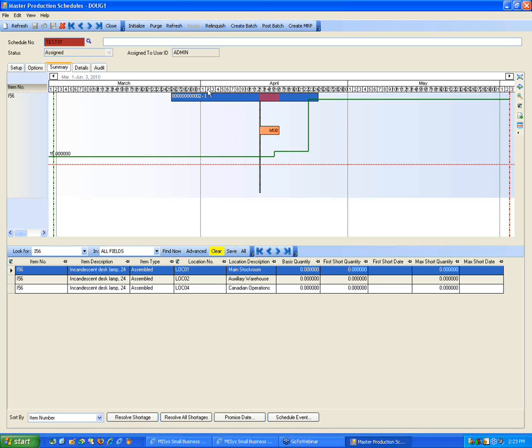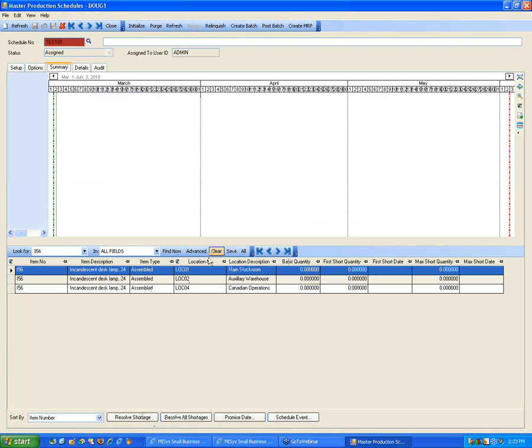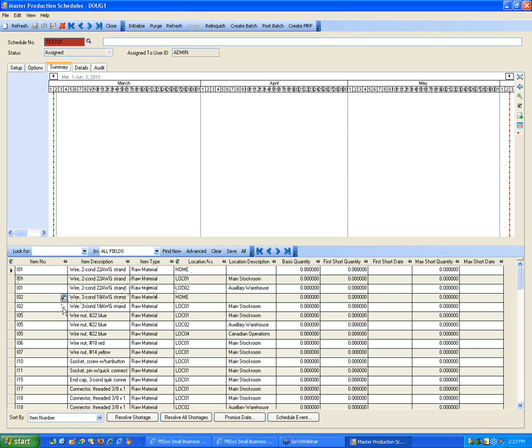Okay. All right, so let's talk about these buttons down bottom here. On the bottom of the summary display, you've also got 4 buttons. Resolve shortage, and actually let's clear our display up here so that we're showing everything. All right. You've got resolve shortage, resolve all shortages.